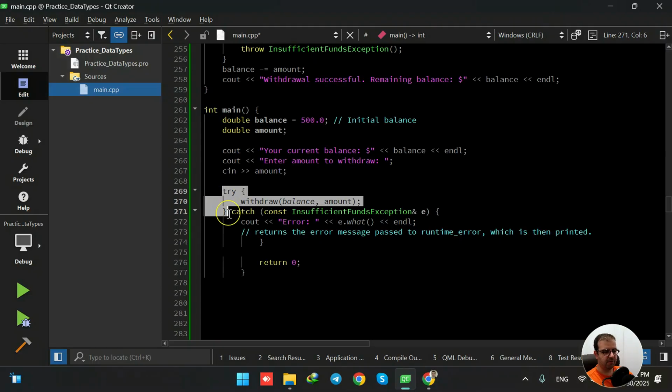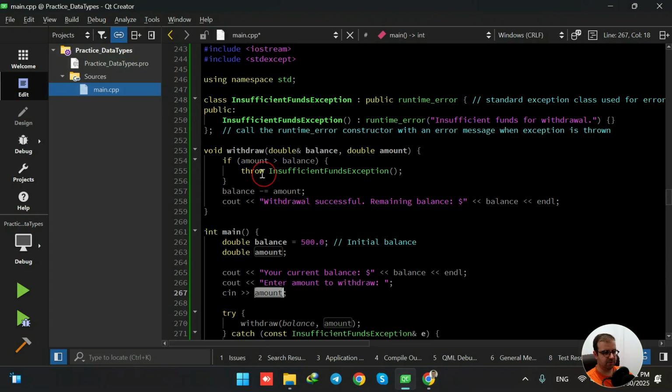This is why I'm calling the withdraw function in the try block. I call the withdraw function with two arguments, balance and amount. Balance we know here, and amount is taken from the user. Here is my withdraw function, and we can modify the balance because it's a call by reference, the first argument.